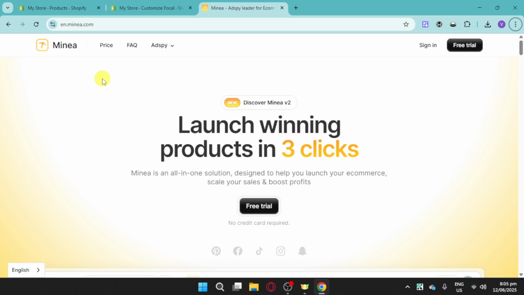As you can see, Minea has an ad spy that can spy on Facebook ads, Pinterest ads, as well as TikTok ads, in order to get the most winning product to add to your actual store.